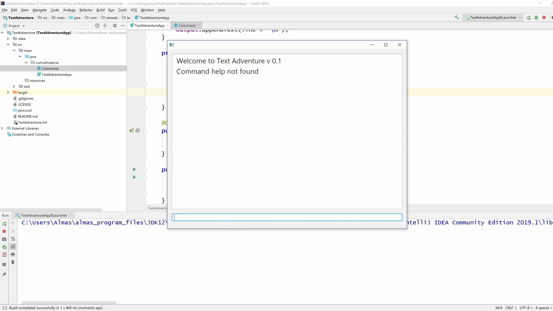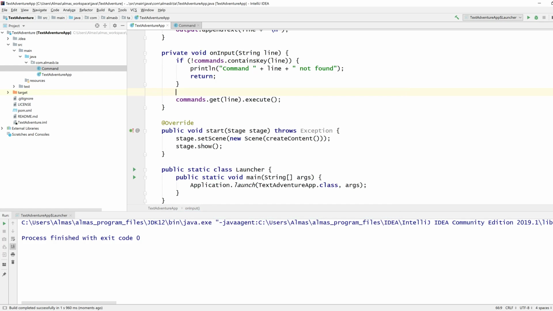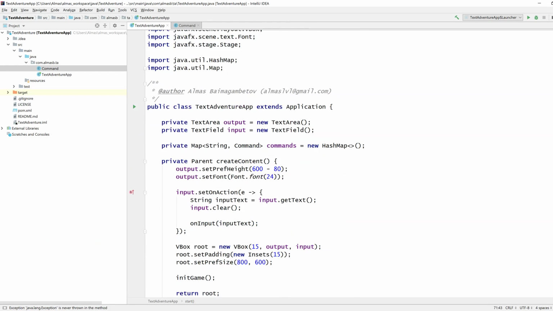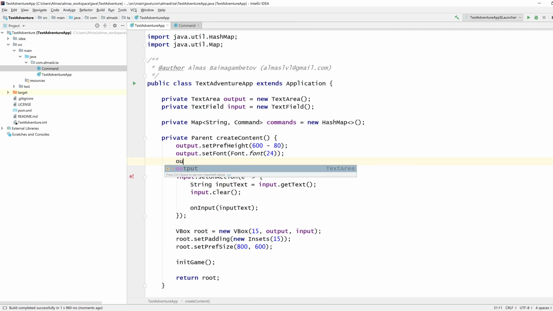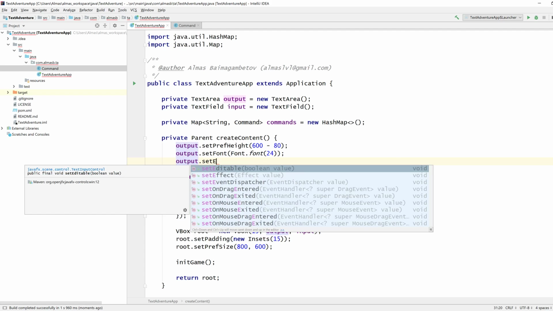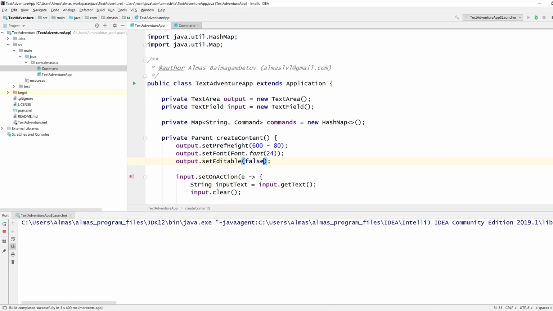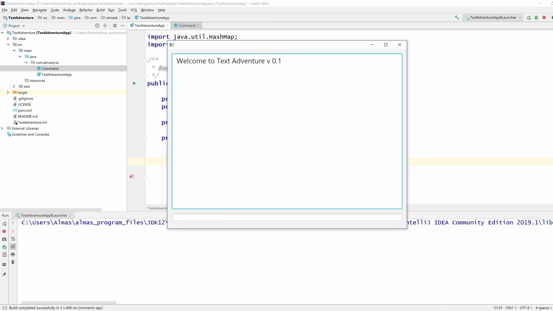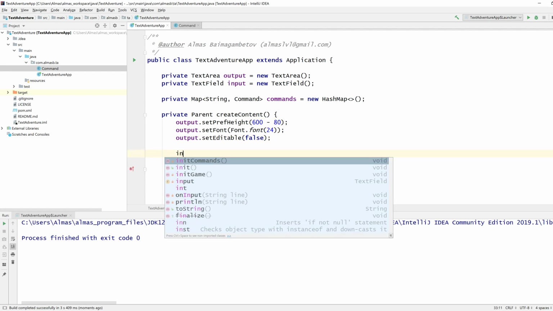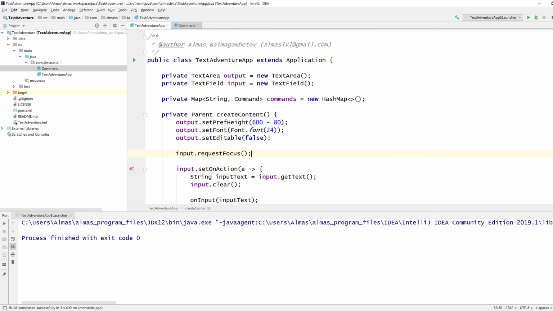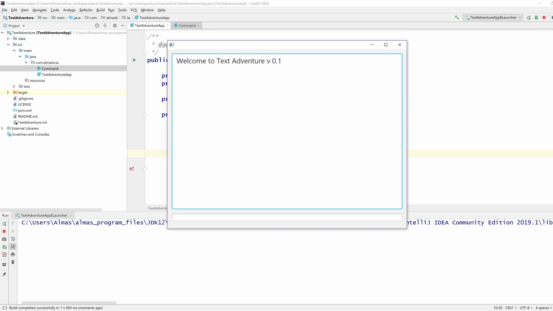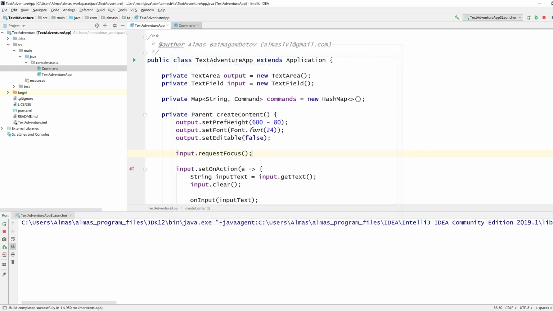So if I type help, command help not found, and if I type exit, the application exits. Great. Also, I don't want my output to be editable. In which case, I should be able to just start with input. Let's also request focus on input. I don't know if it's going to fix it though. Oh, never mind. We can fix it later.